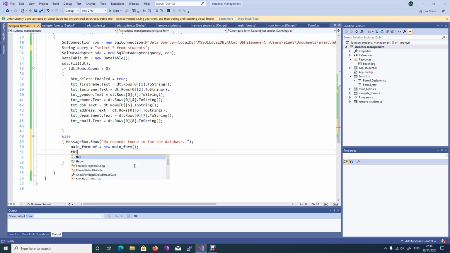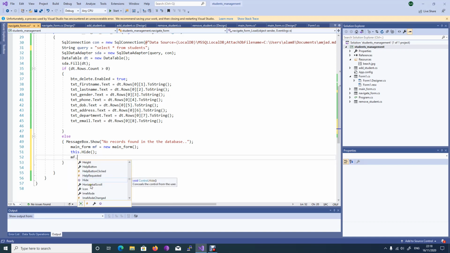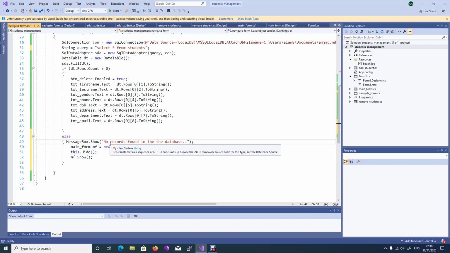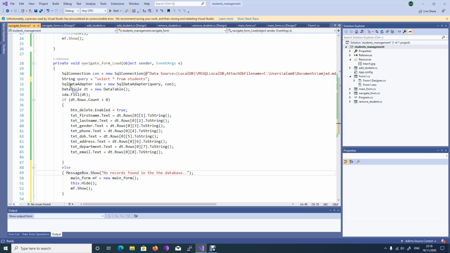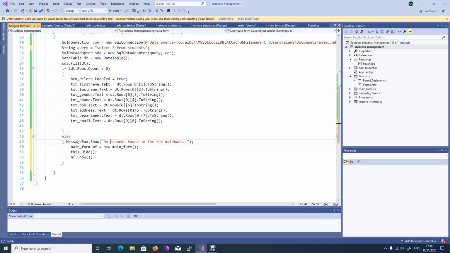So you can say this dot hide, and you can say mf dot show. So you show me the main form and you come out from there. After showing the message, you do this. But if it is more than 0, guys, then what should you do? You should show them at least the first record. DT will contain all the records, and 0 meaning the first row, 0 row, and you're showing them in this case.